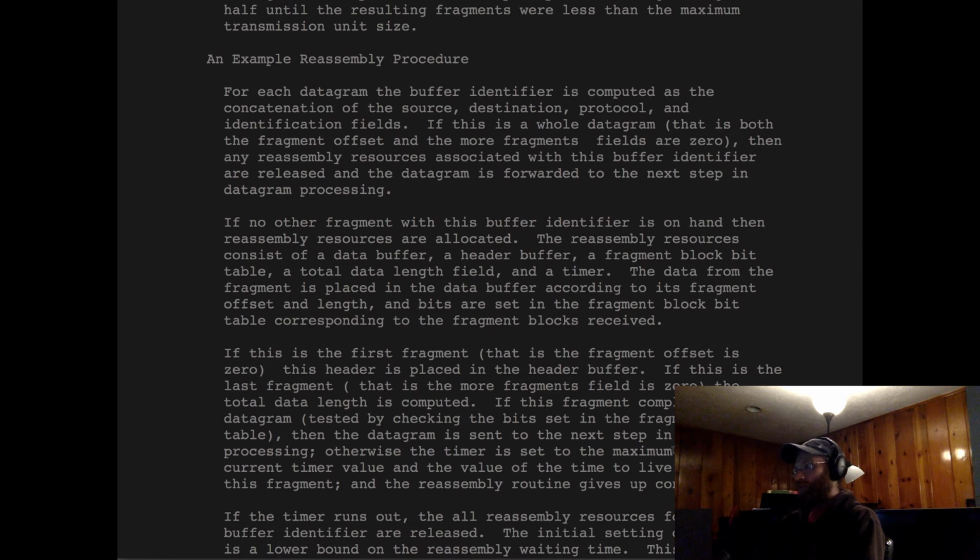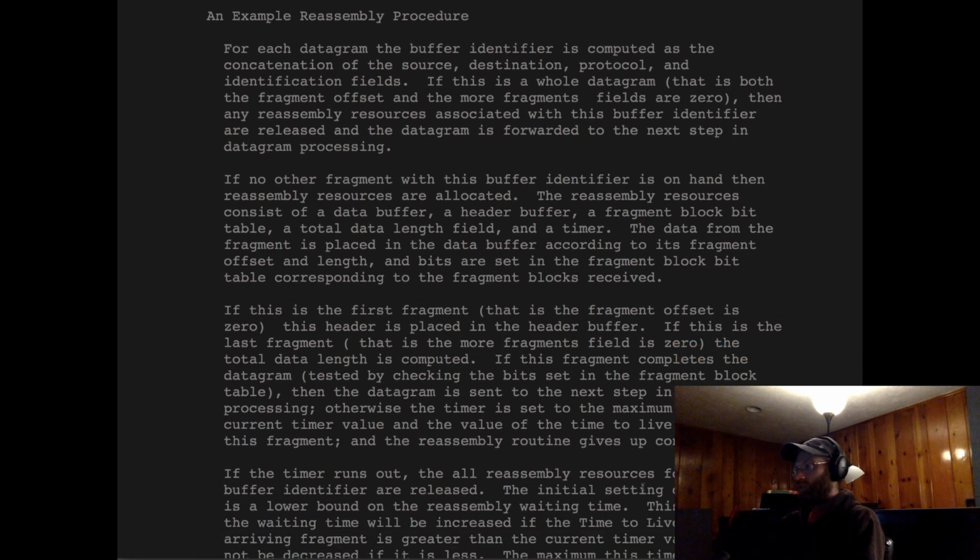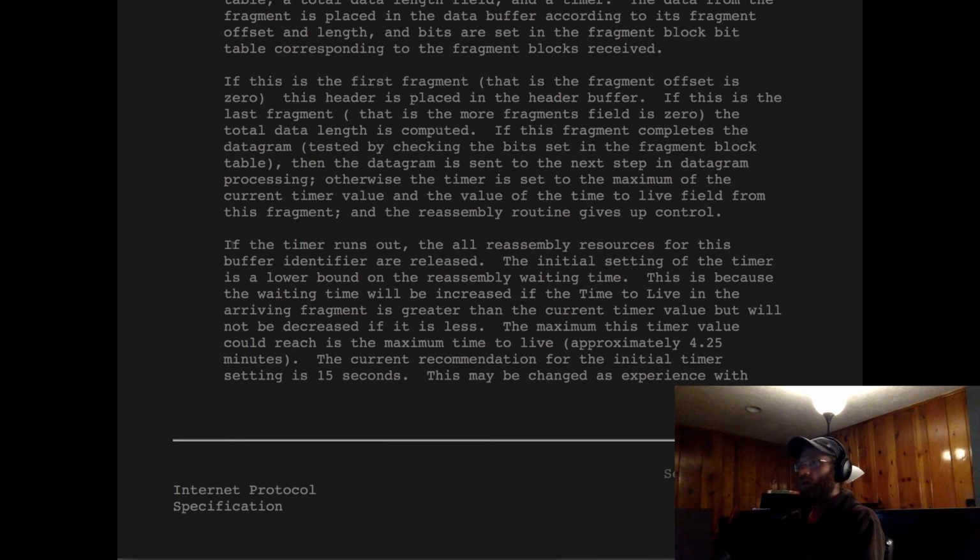Otherwise, the timer is set to the maximum of the current timer value and the value of the time to live field from this fragment, and the reassembly routine gives up control. If the timer runs out, all reassembly resources for this buffer identifier are released.